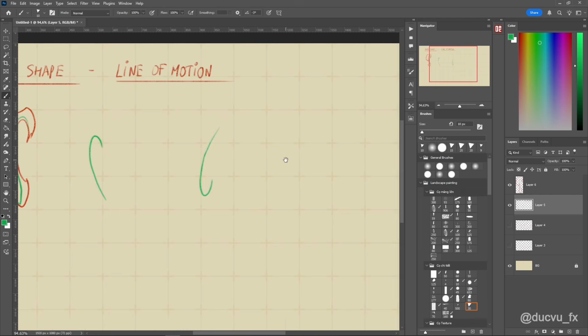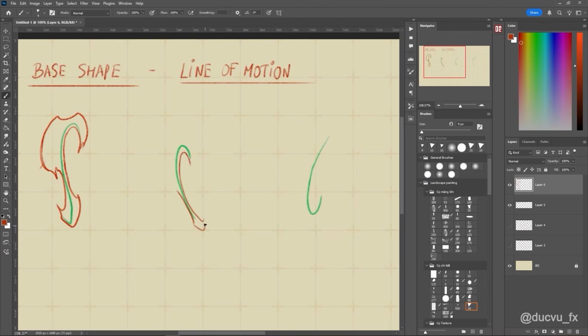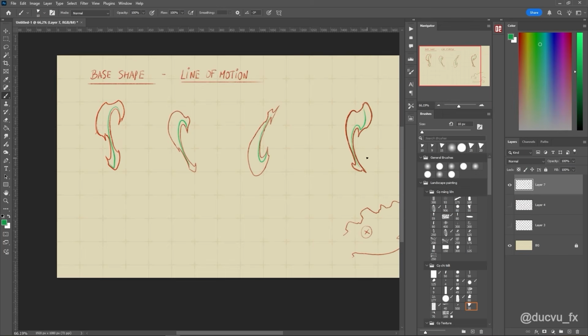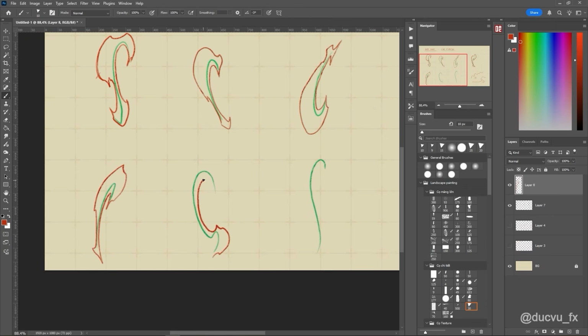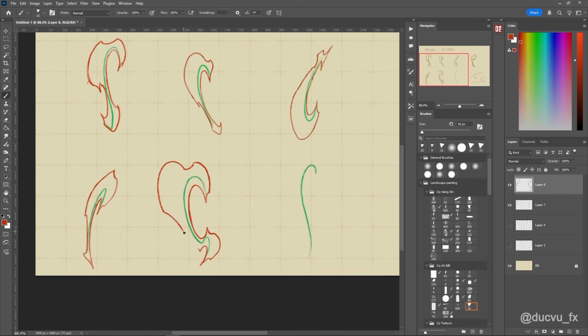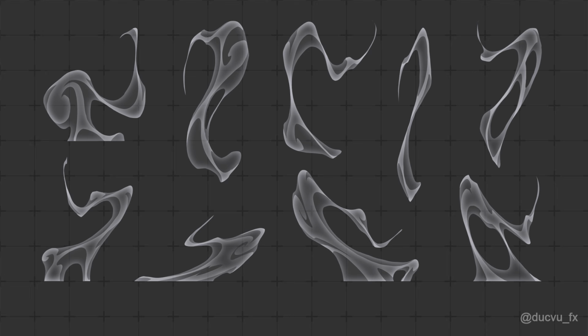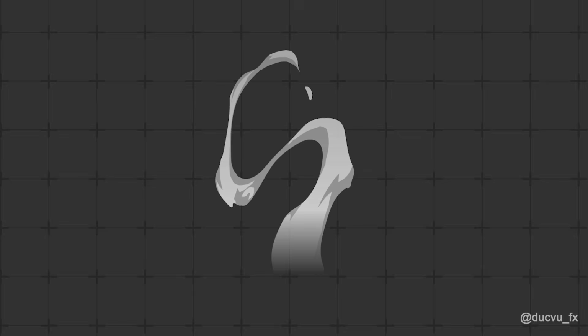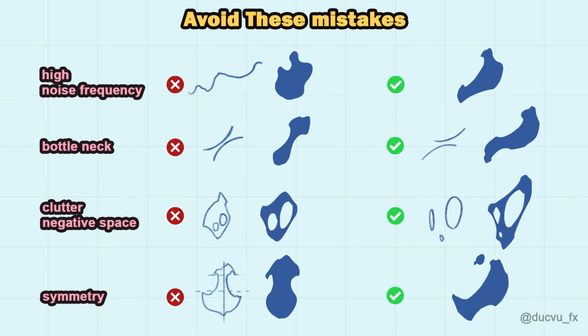Using this exact same line, we can create many different variations of the flame. When practicing, make sure that the flame details closely follow the line to keep the shape clean. You can also use this exercise to practice thin smoke effects, like smoke from a coffee cup or from a candle, etc. Next, let's move on to the liquid element.